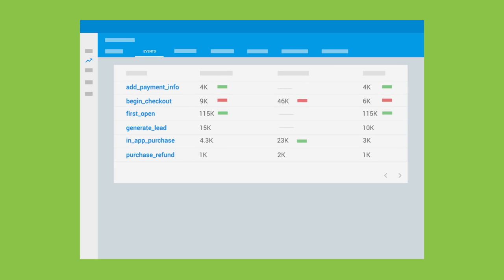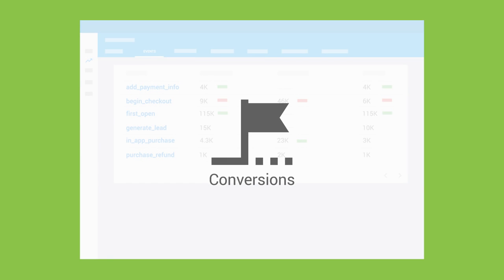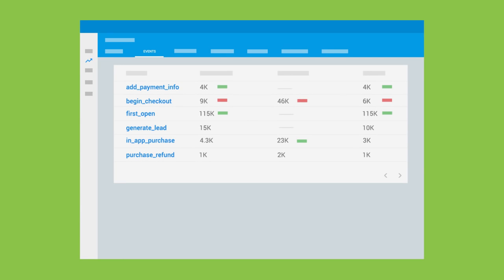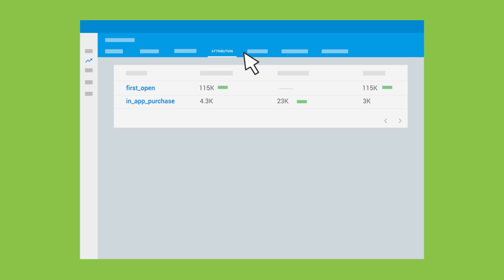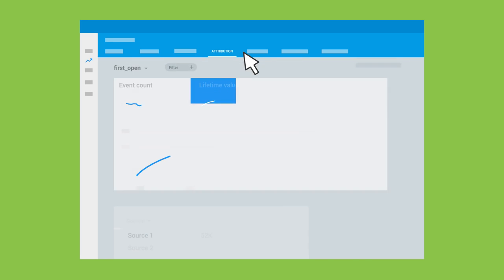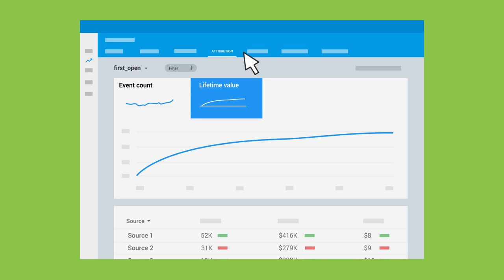Different events naturally have different levels of importance. In Firebase, your most important events are called conversions. In addition to reporting in the Events section, conversion events are highlighted in the Attribution section. Attribution bridges the gap between your marketing efforts and your critical in-app activity, showing you which sources generated the most new users, conversions, revenue, and lifetime value.